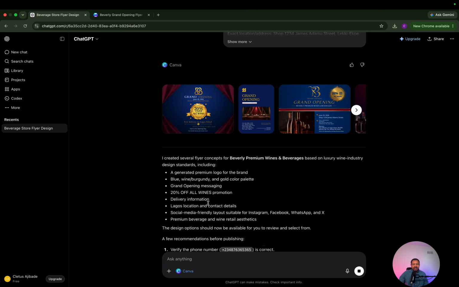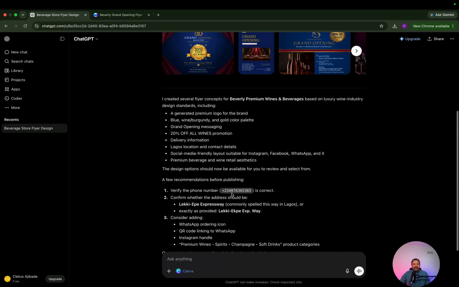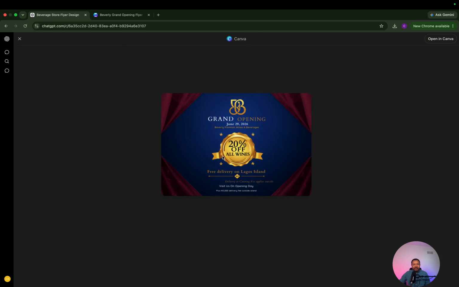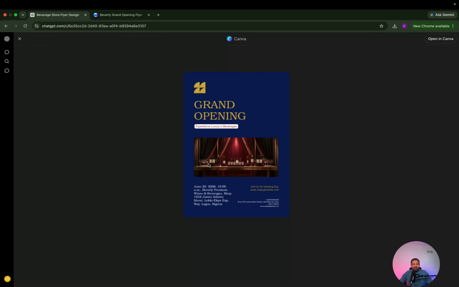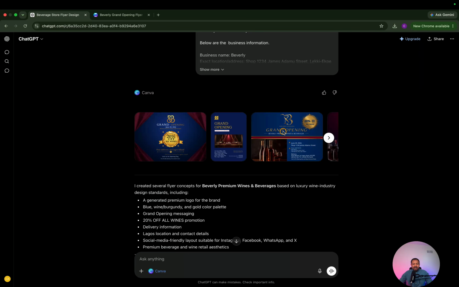Oh, nice. So look at the different designs it came up with. The first one says grand opening June 29, 2026, 20% off, bold, you can see. So incorporating different business strategies. Look at the logo it came up with. And then it says free delivery on Lagos Island, and so on and so forth. Let's see other designs. Check out this one, grand opening. You can see. So let's see other ones. Let's check out this one.